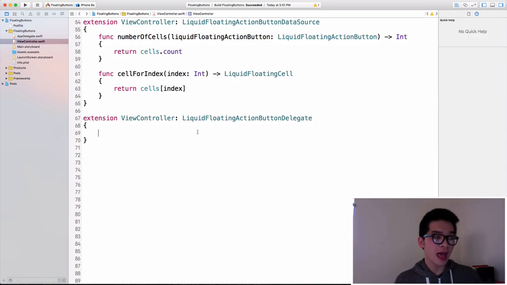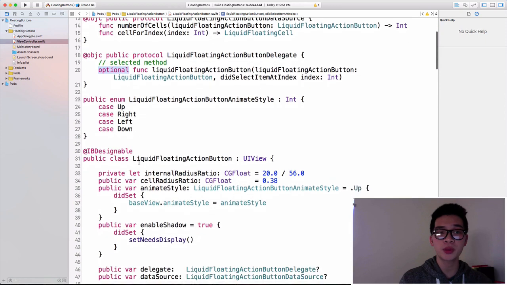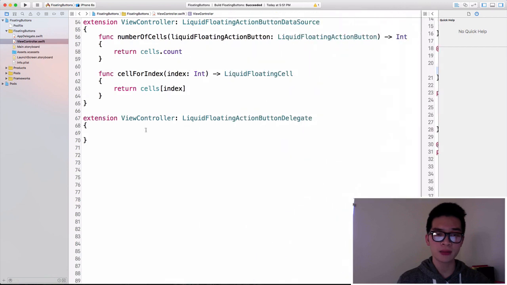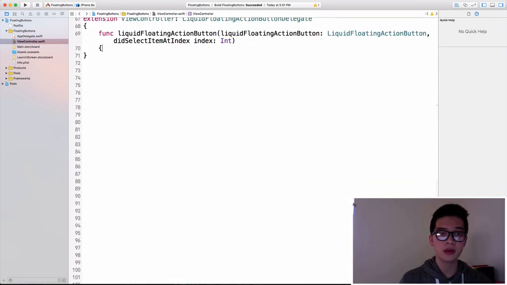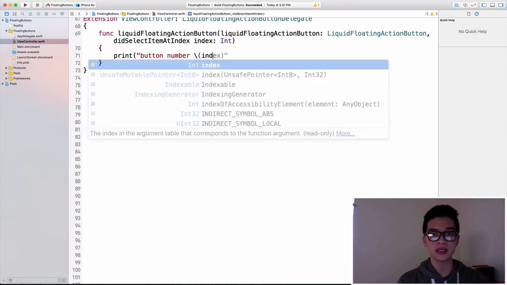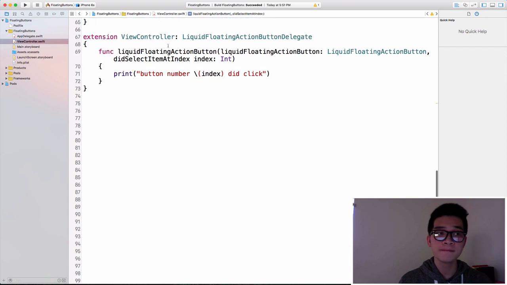Now the delegate in this one: we have another one called liquidFloatingActionButton, and we will tell that it did select. We have an optional method in this protocol, and it is didSelectItemAtIndex. So I will copy that, paste it right there. In this case, what we want to do is maybe just print that the button number is this index that was clicked. All right, so now let's run the project to see how it looks.